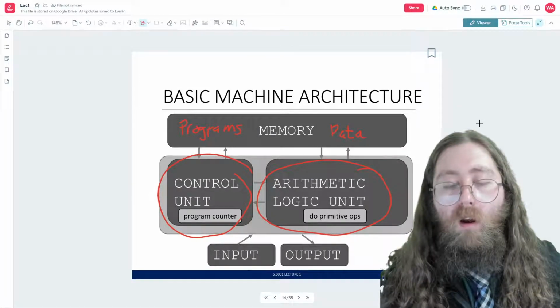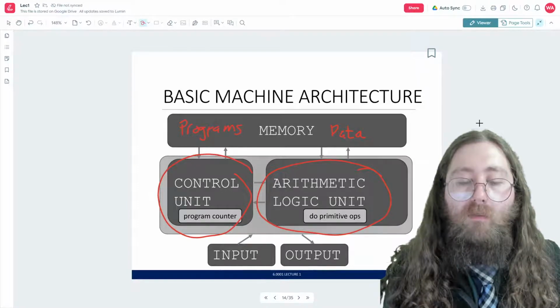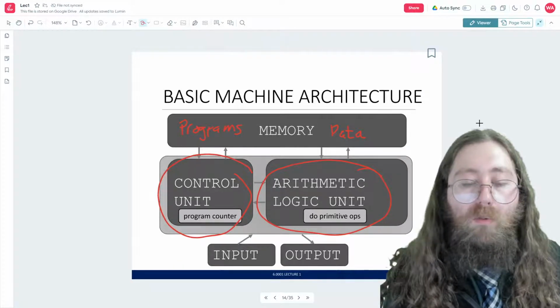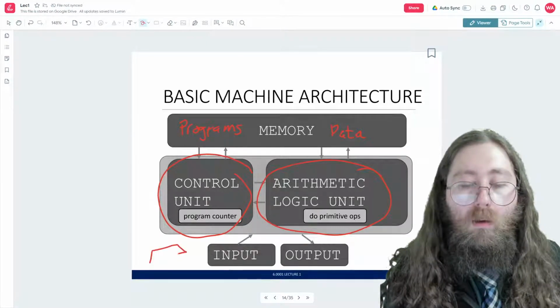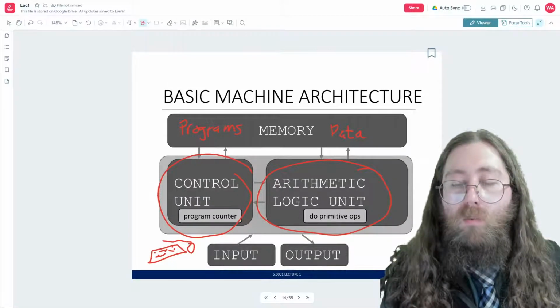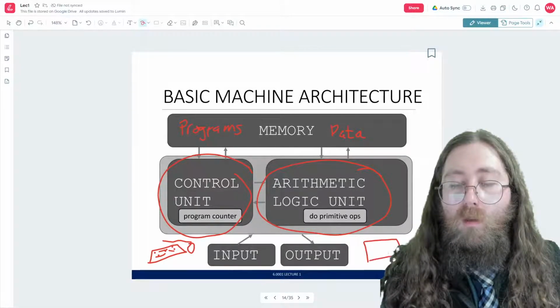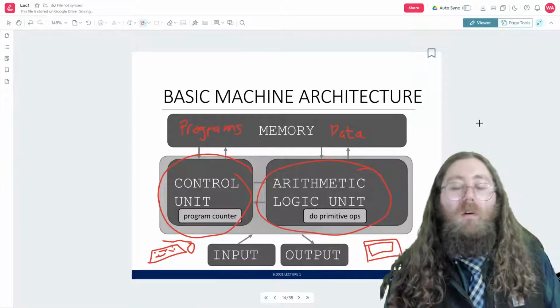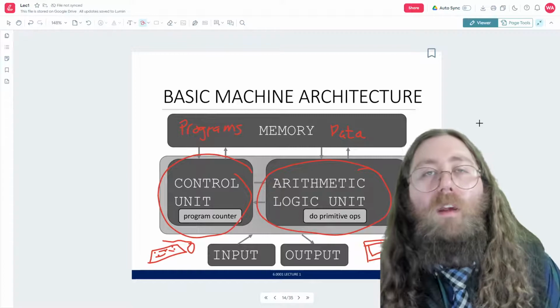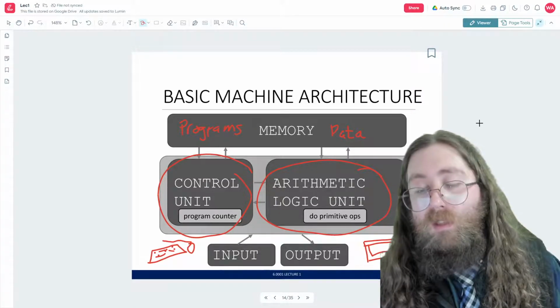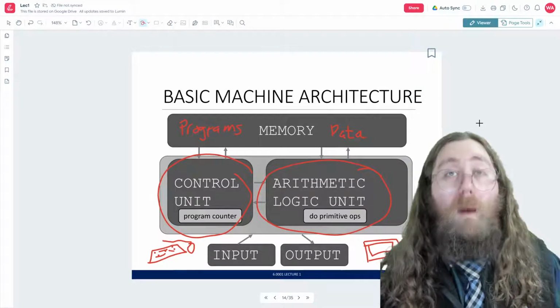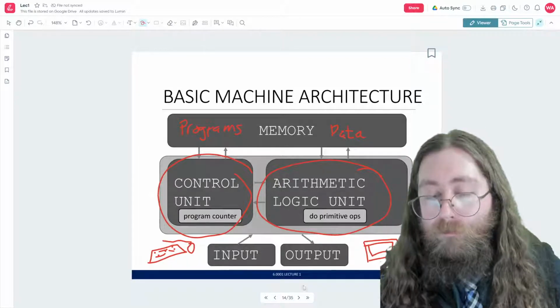Now, in addition to having this CPU and this memory, which really is kind of a couple different structures in hardware, we have input and output. So input could be our keyboards and our mice, right? And our output is like our monitor, right? So we have input and output, we have a CPU, and we have memory. That's what makes a computer.